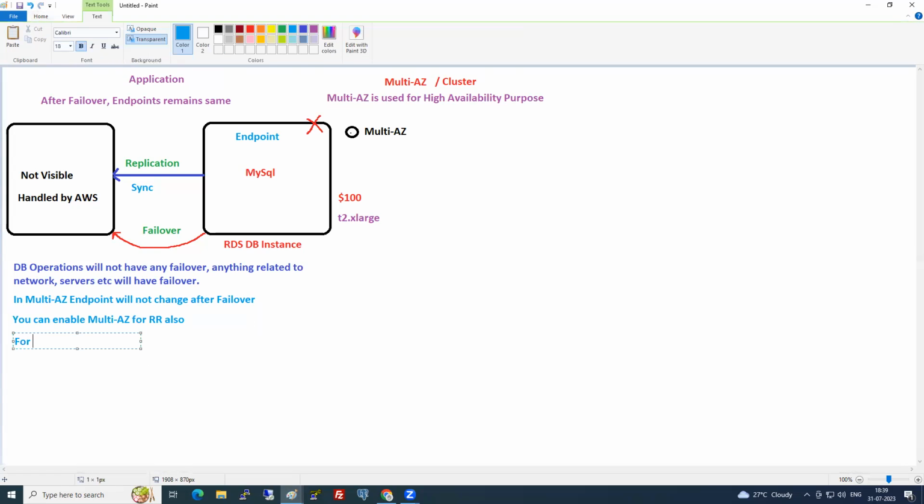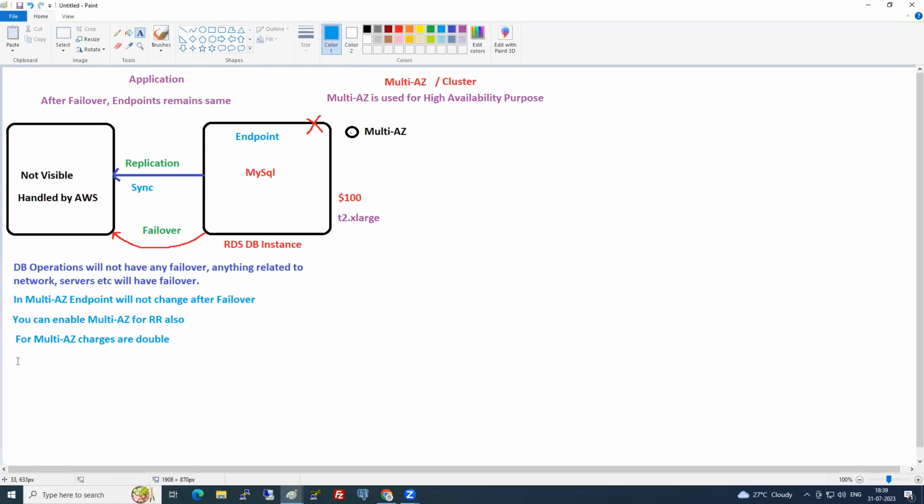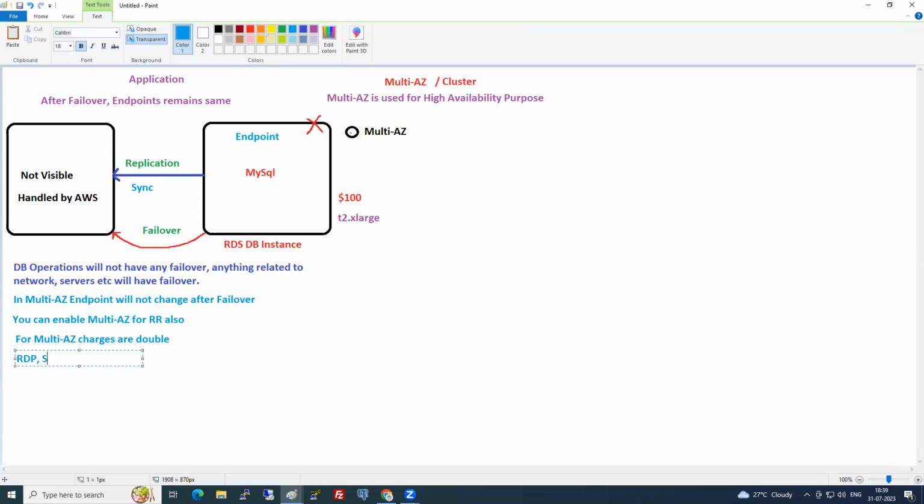How is the charge for multi-AZ? Charges are double. Is it possible to do RDP or SSH to your RDS DB instance, or not possible?